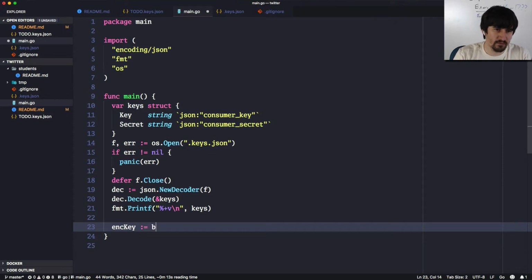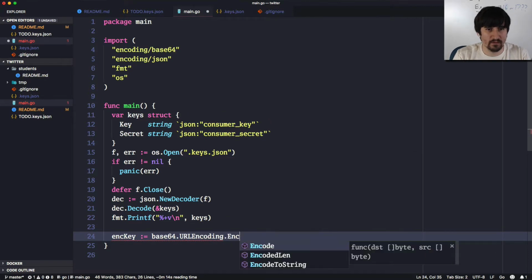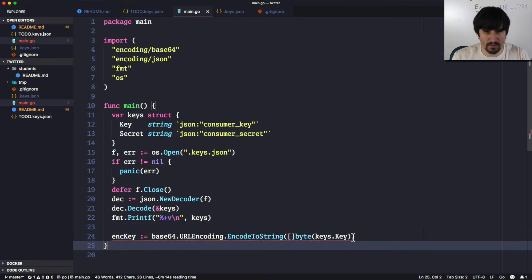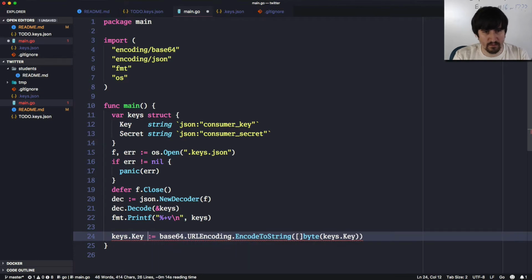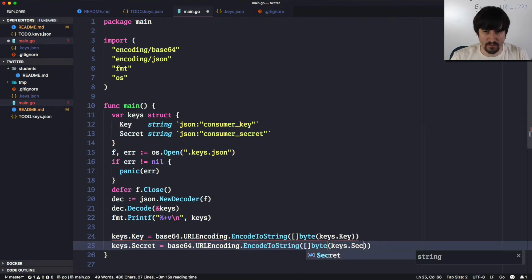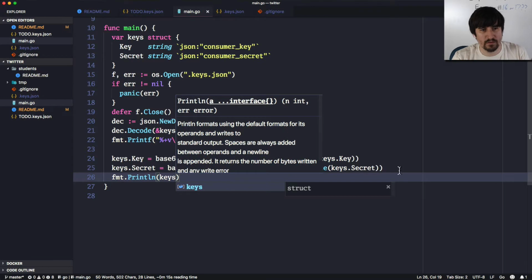encoded key := base64.URLEncoding.EncodeToString, and then I'll pass in the byte slice, which is keys.key. And does this return an error? Nope, okay. So I'm going to do keys.key, and I'm going to := this. And then I'm going to do keys.secret, and then over here, I'll pass in the secret. So we went ahead and just URL encoded these. I'm going to print them out just to make sure that nothing changed.